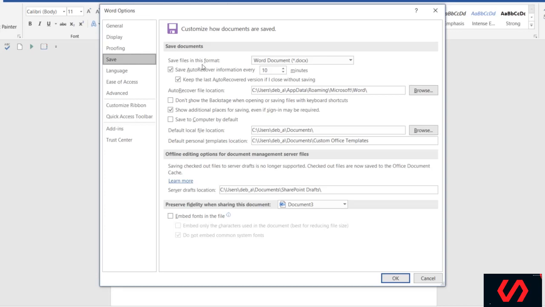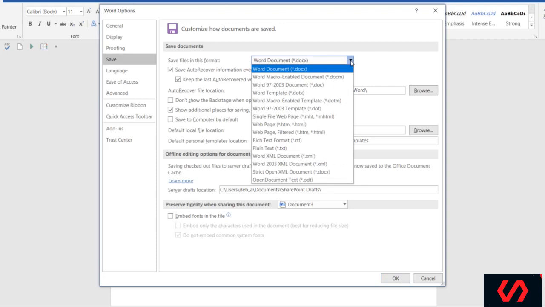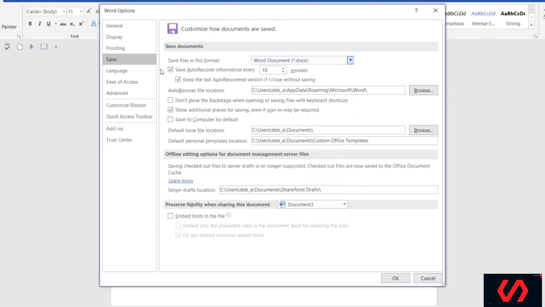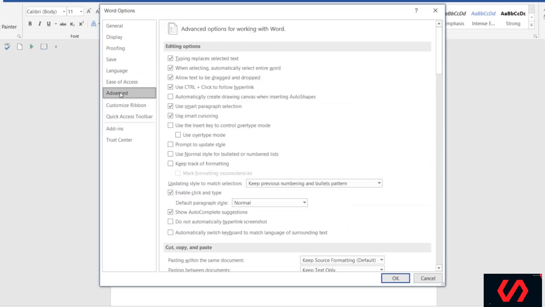It says here save files in this format. So by default all of my files are going to be saved in the .docx format, but you could change that to something else if you wanted to. And you can see that I also have Word set to auto recover my information every 10 minutes. Now if you want to make that less you can, or you can make it a longer time period, entirely up to you. I'm going to jump straight down into the Advanced tab now.